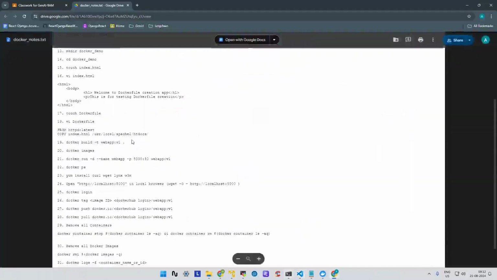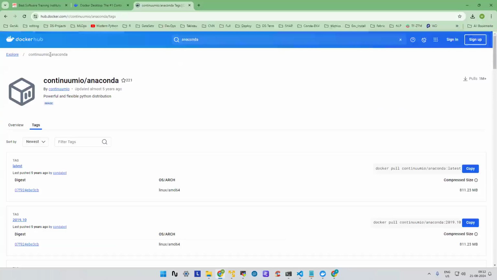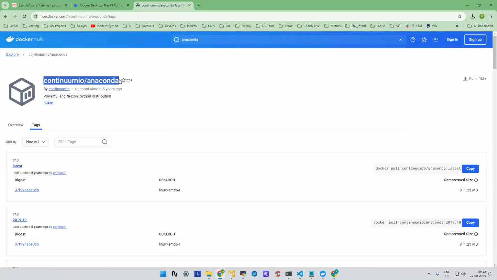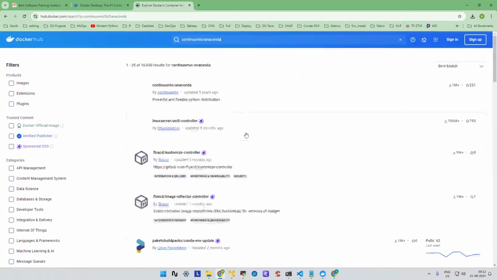In Docker Hub, we need to search for the image just like that. We have seen it, right? How to search it. Just go here, Anaconda. If you know the complete name, search for it. Search with the same name, and that is going to pull automatically.